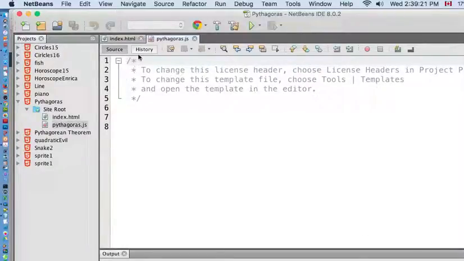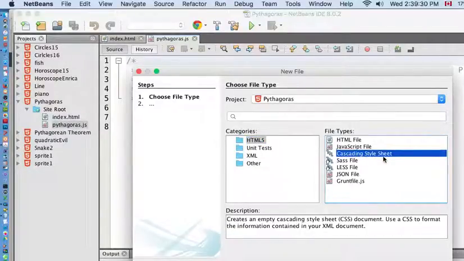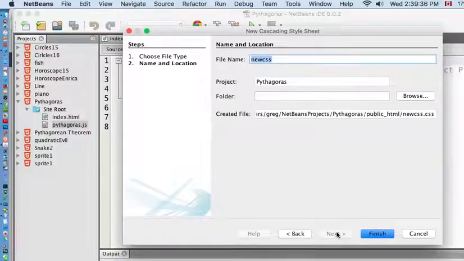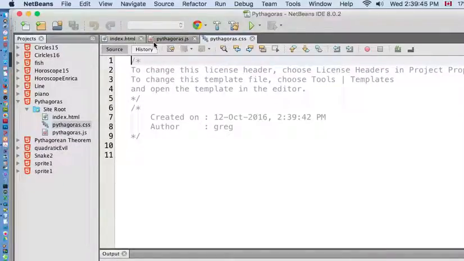And then I'm going to do the same for the CSS. So click plus, and I'm going to call this one, whoops, back over to Cascading Style Sheet. That's what CSS stands for. And click the next button. And then give it a name. Pythagoras. Finish. Okay, so there's my CSS, my JavaScript, and my HTML.